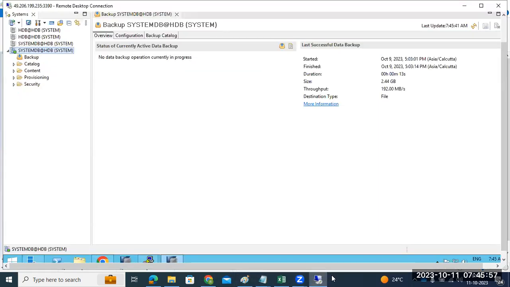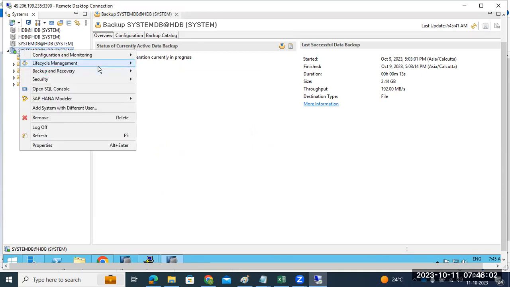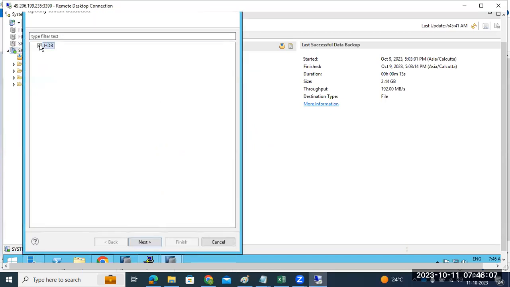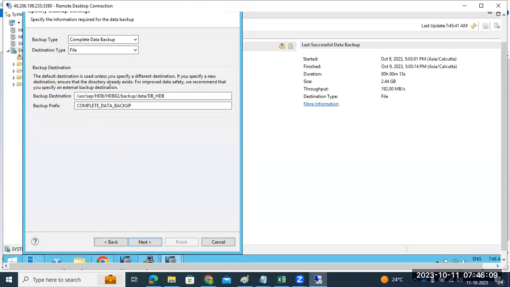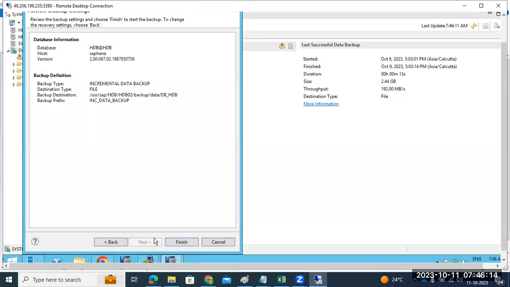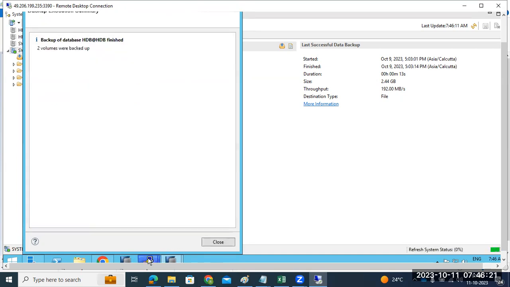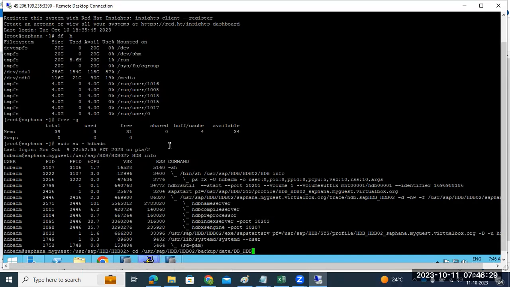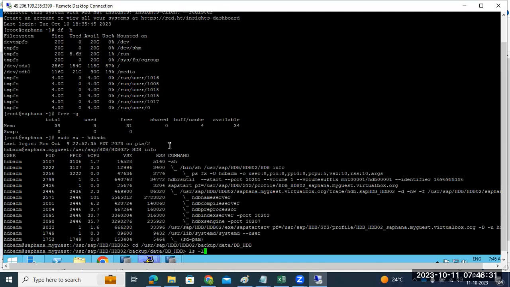Okay, so here we can use multiple ways. In HANA Studio, you have to take it manually. Right click on the system DB or tenant DB, then you can use the complete backup or differential backup. Then take the backup; if the destination is the file folder, in this destination your files will be created. See here, immediately it's completed. Two volumes were backed up. You can see here, this is the location.